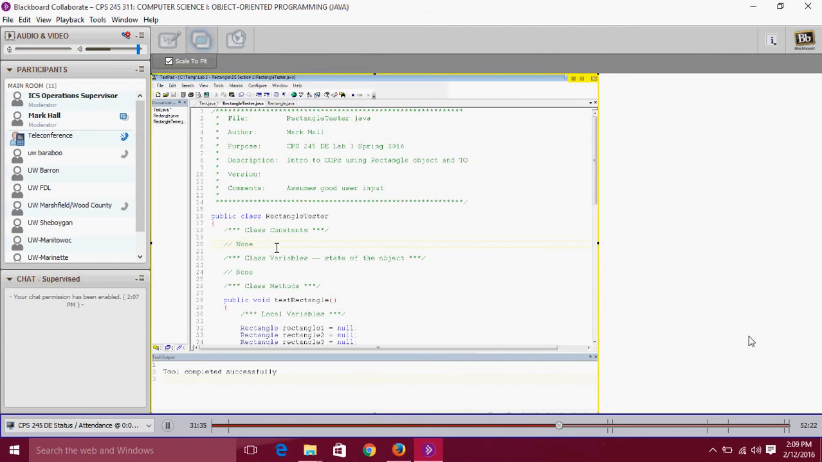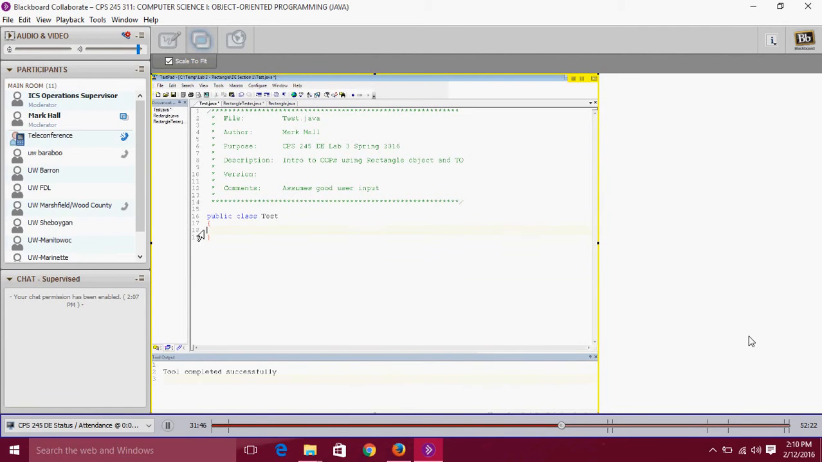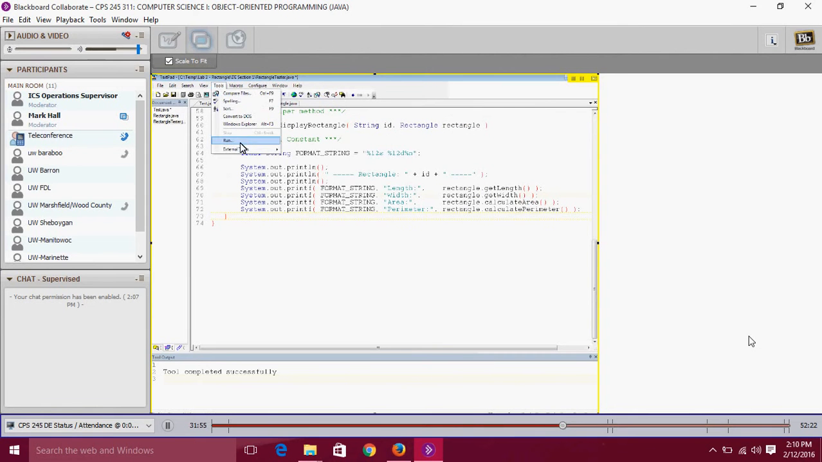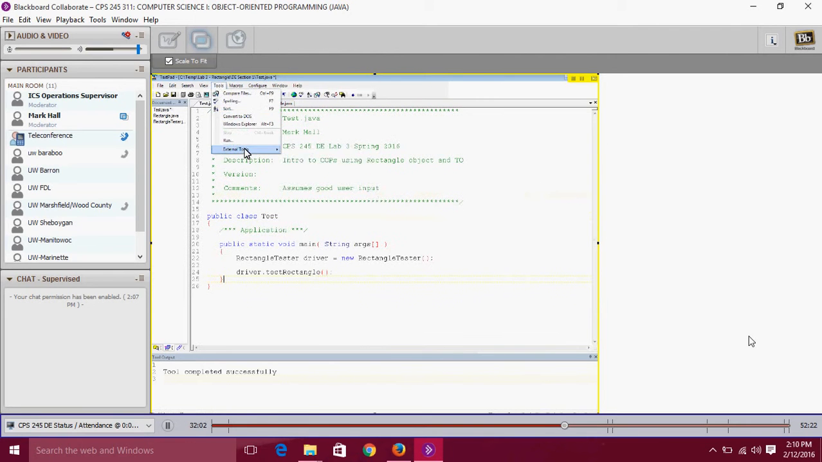And the only thing I'm going to move in, because we said we should not have to have a main, I'm going to extract the main. I'm going to put it in test. Now I'm going to make sure that everything still compiles to prove to you that it's still compiled. Rectangle tester still compiled without a main. And test compiled.